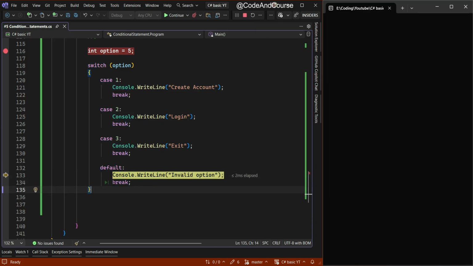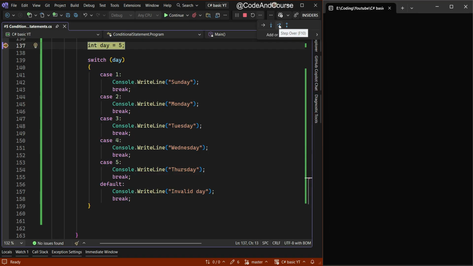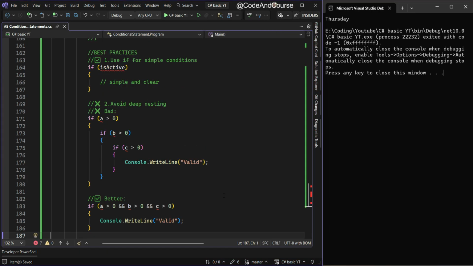And do not forget to put a break statement at the end of every case, otherwise it will go to the other cases also. Here I have implemented another example with a switch case that will print the day of the week based on the day value. Since I put day equal to 5, you may know what the output will be. It prints Thursday.